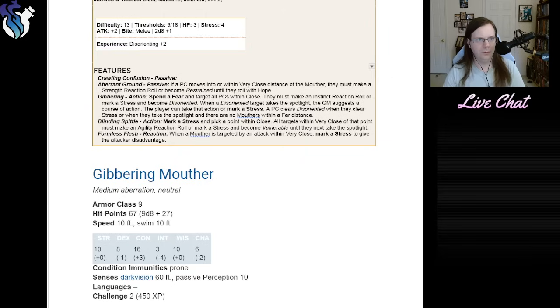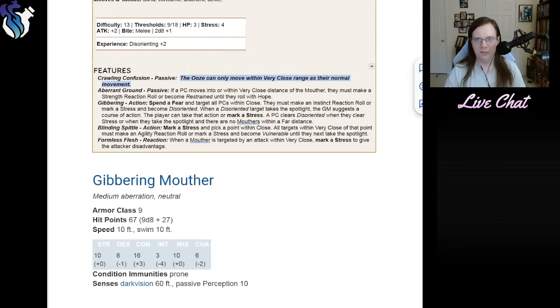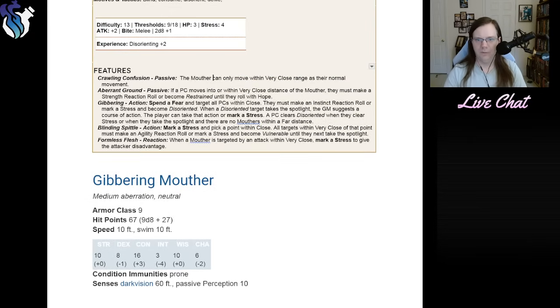Or we can look at, I think maybe is it one of the red oozes? Creeping Fire, red ooze. The ooze can only move within very close range as their normal movement. Right, so I'm just gonna copy that language. It's from the SRD, that's fine. The Mouther can only move within very close range as their normal movement. So if you get away from them, they're gonna have a harder time catching up with you.